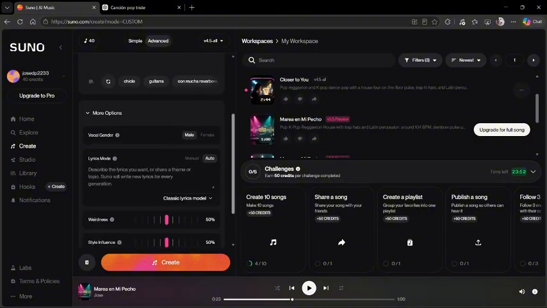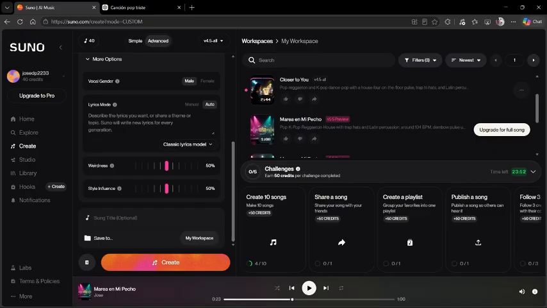Right here we also have the section for adding the song title. Let's put, I don't know, all yours, just to put something because I honestly don't know what it's about. I just asked ChatGPT to generate it and we'll hit create. As you can see in this case, it will always cost us 10 credits. We need to keep that very much in mind, okay?